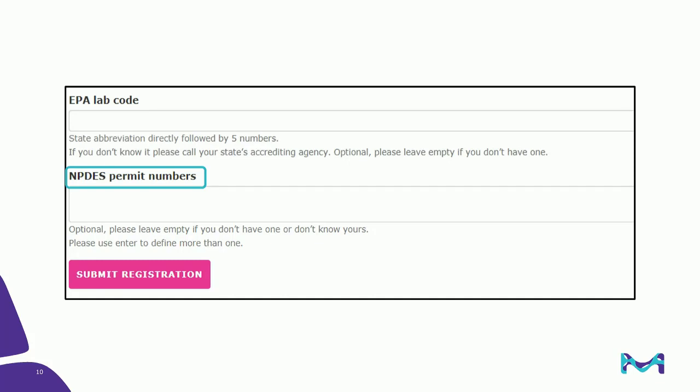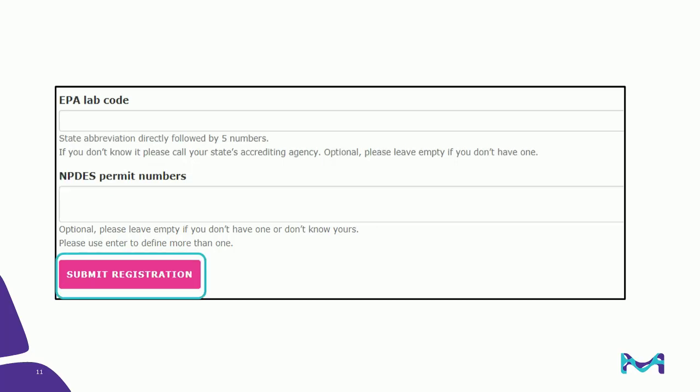U.S. customers will also be asked to provide their NPDES permit number. If this does not apply to your laboratory, please leave this blank. Once you have entered the required information, click Submit Registration.